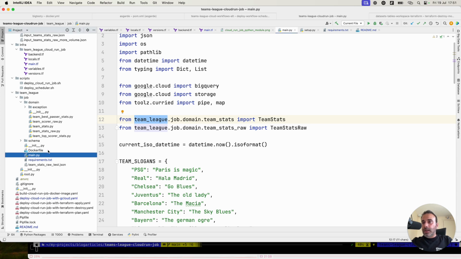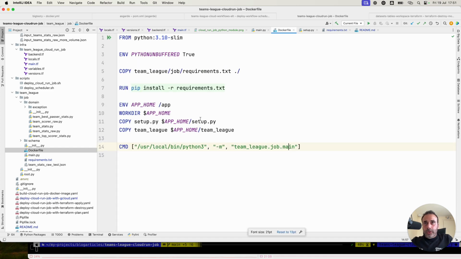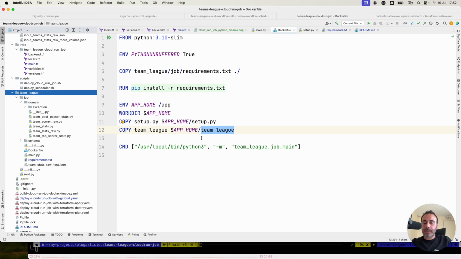Then I show the Dockerfile. For the Dockerfile, I copy the requirements.txt file at the root of my container and install all the needed packages. I prepare my working directory that is called app. And then I copy the setup.py file at the root of app. And at the same level as the setup.py file, I need to copy my Python module called TeamLeague at the same level of the setup.py file. We need to have this convention to be able to prepare our Python module and package.